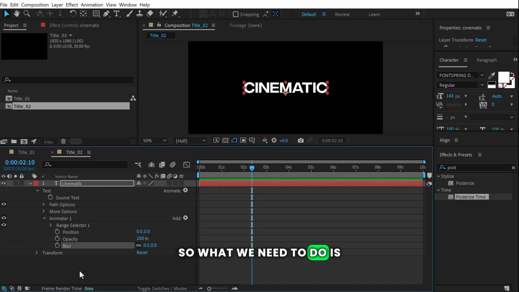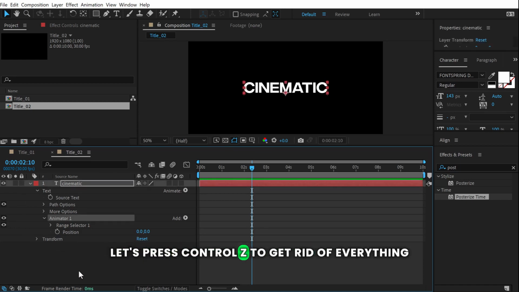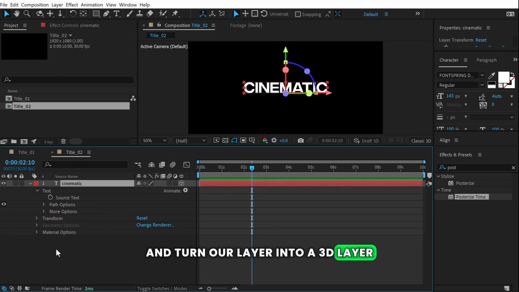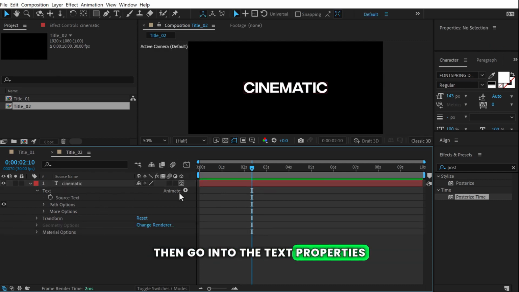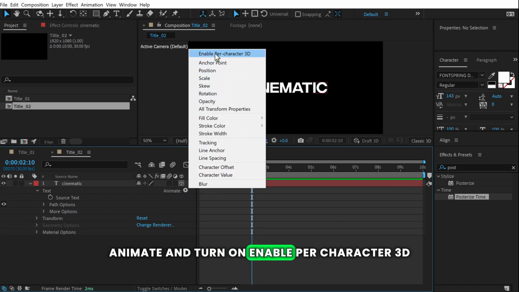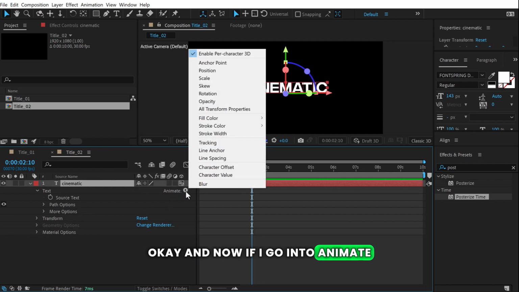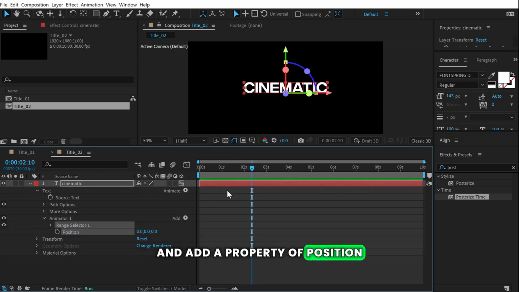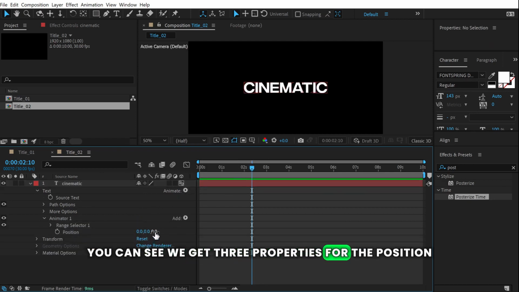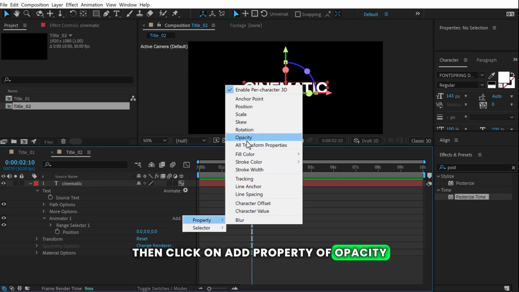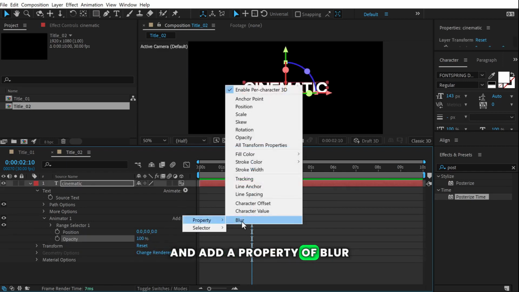So what we need to do is press Control Z to get rid of everything and turn our layer into a 3D layer. Then go into the text properties, animate, and turn on enable per character 3D. Okay. And now if I go into animate and add a property of position, you can see we get three properties for the position. Then click on add property of opacity and add a property of blur.